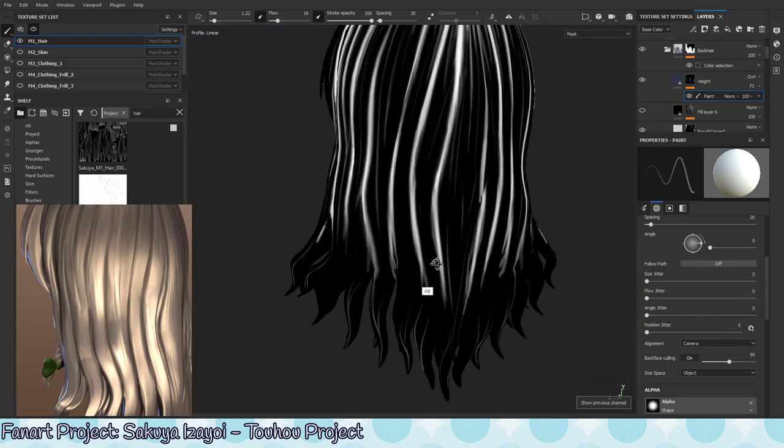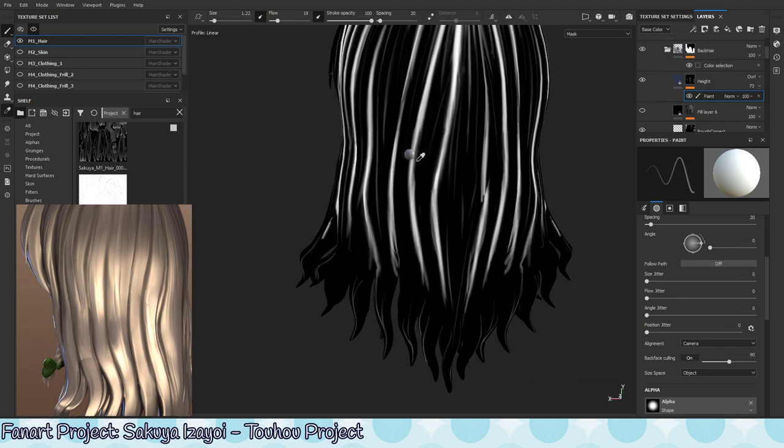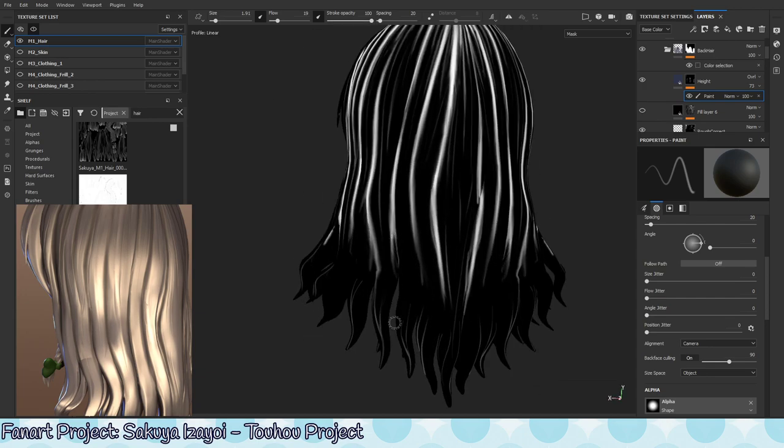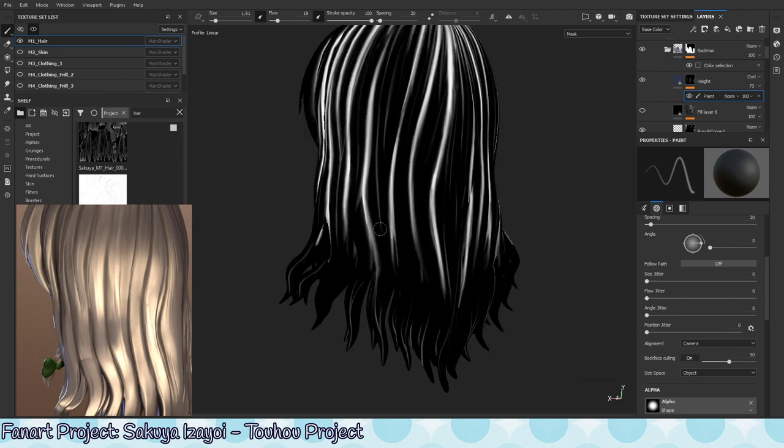I just want to check that there's nothing too weird when I look at the mask. So when I look at the mask, I just want to clean up the lines just so that it looks a bit smoother.